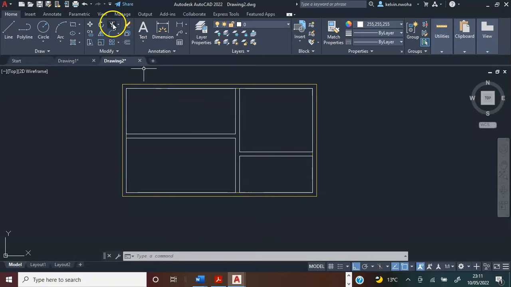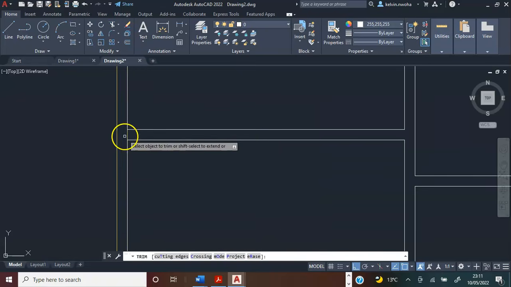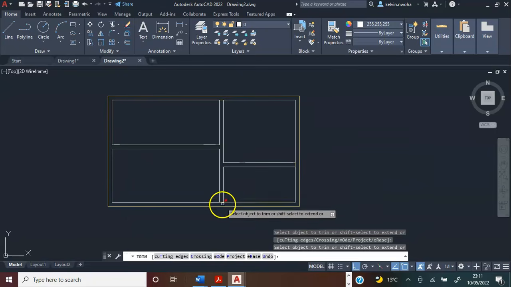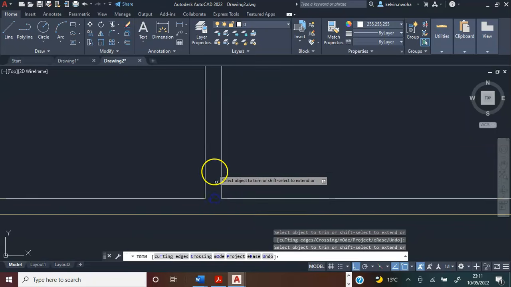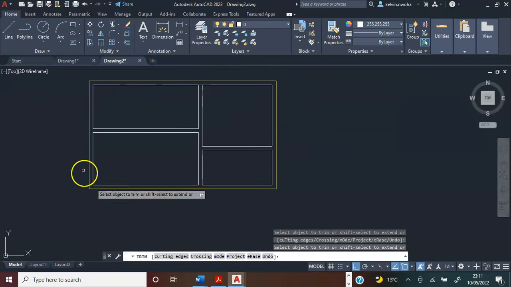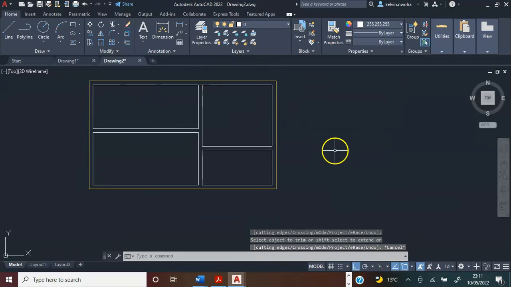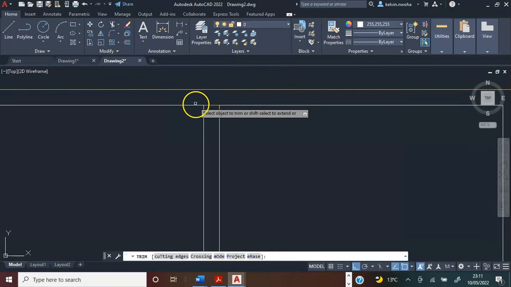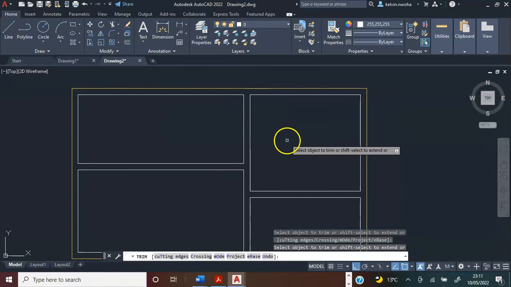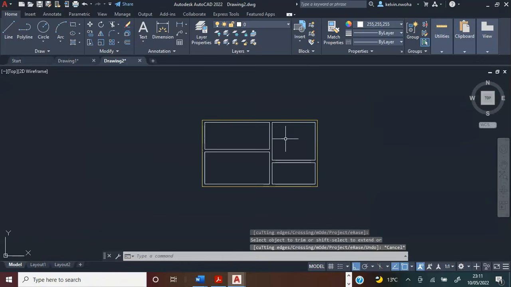Next, I will use trim. I will trim this end. I got a wall. Next, I will trim this end. I now have this wall. I will trim this end. I have this wall. I will escape. I will also trim this wall. I will escape or press enter key.